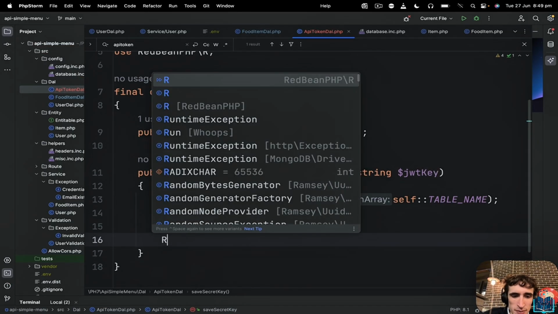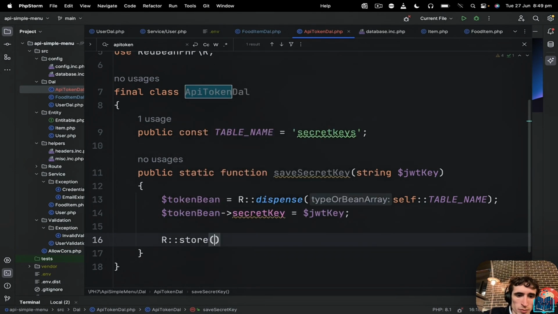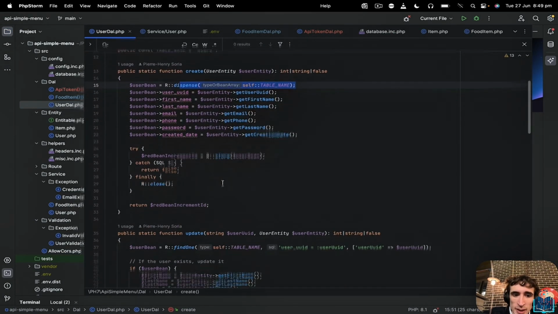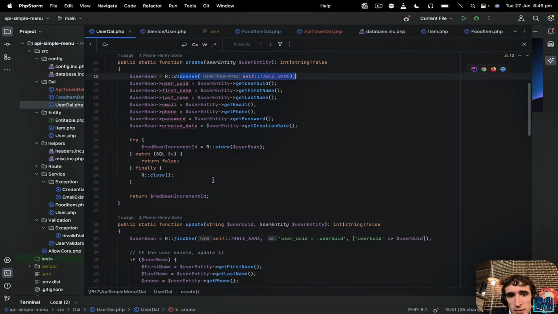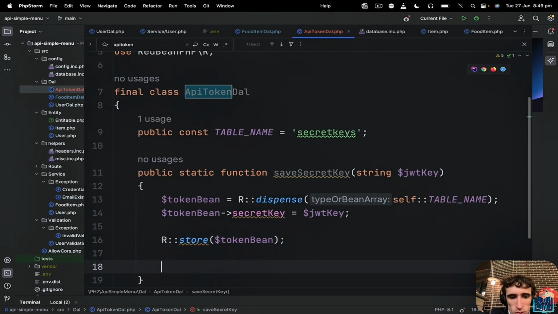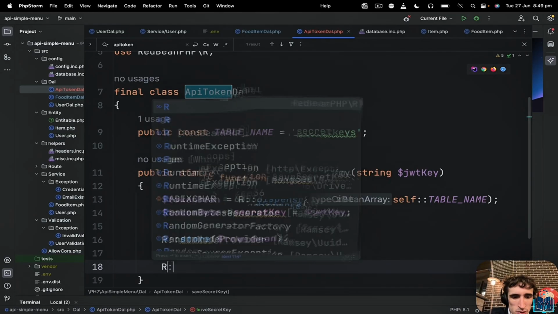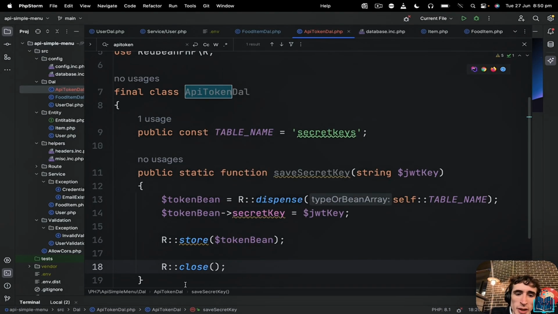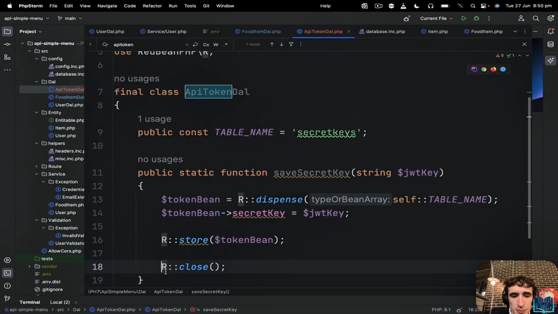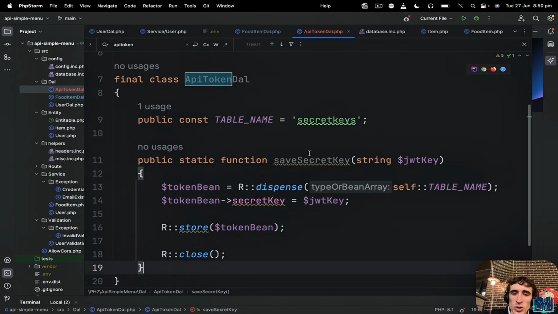So we do R store token bin. Perfect. So again, it's exactly the same as what we did for creating a user in our user DAL. It's the same way. We could have, however, in our API token, also used close, similar to what we did for user DAL, just to close it. So it's always nice to close the connection.